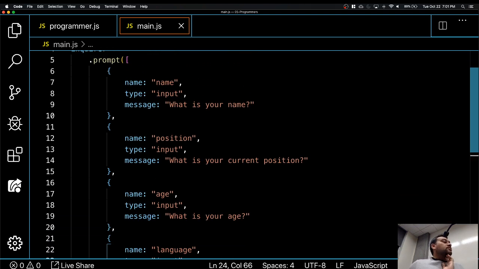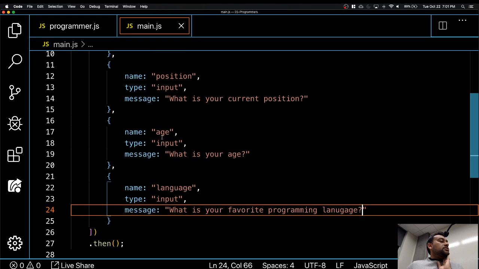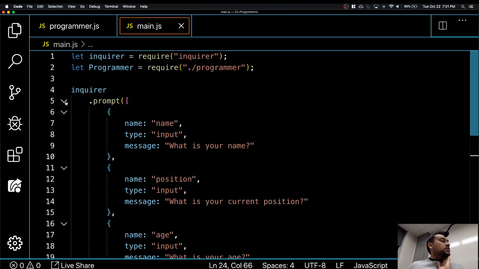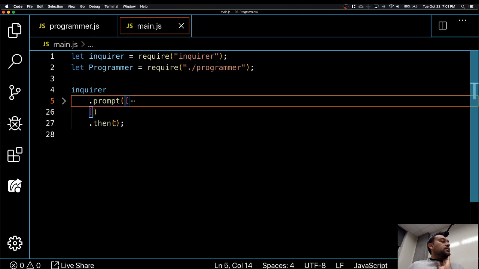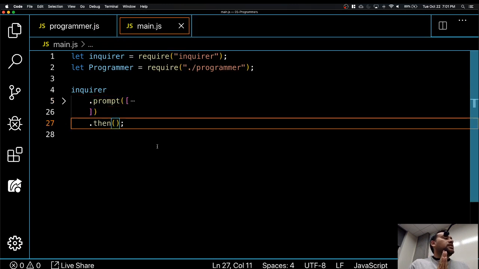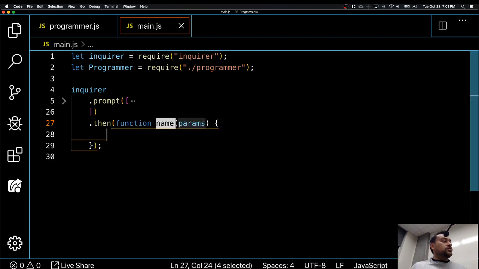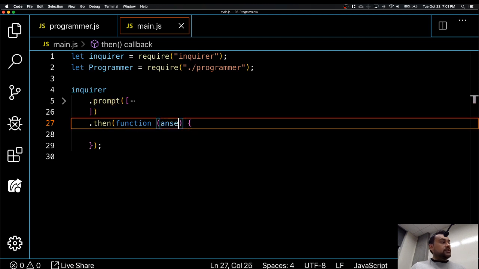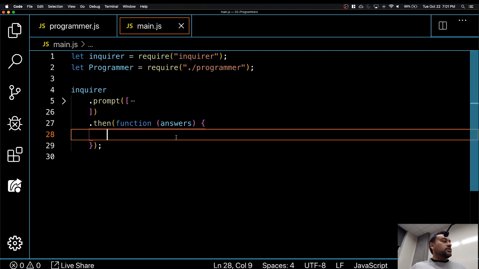Inquirer.prompt takes an array of objects, and this is how we create our questions. All right, so I have 4 questions, so this should be good. Let me go ahead and minimize this, and then let's work on the then function. Again, this is async, that's why you see the then function. What does a then function take? It takes in a callback function with one parameter. Let's call it answers, and this is going to have all our answers.